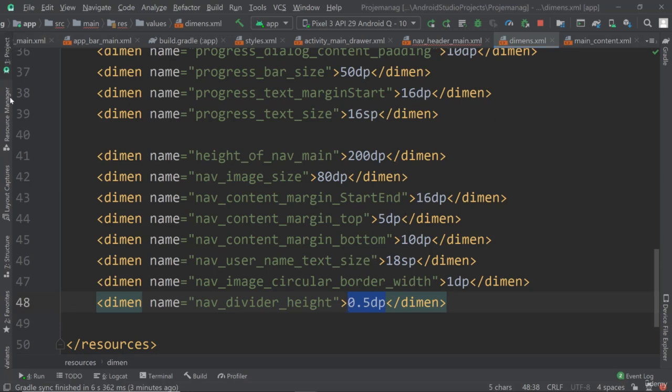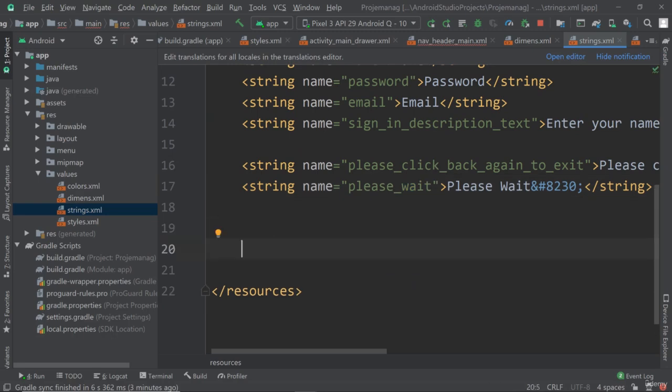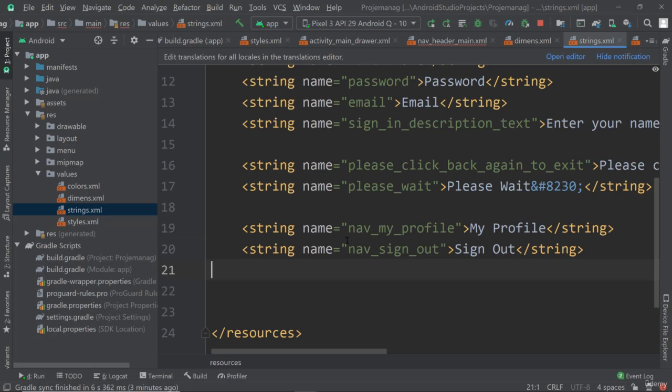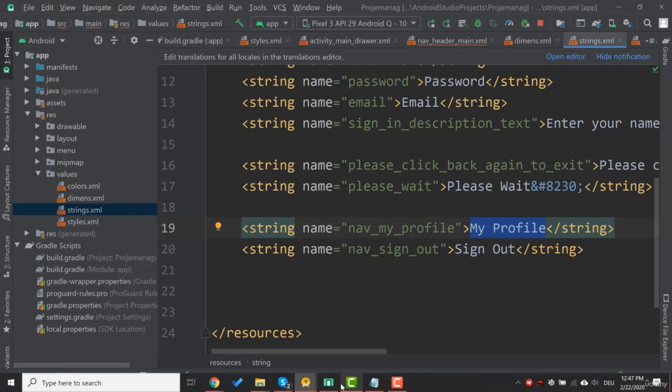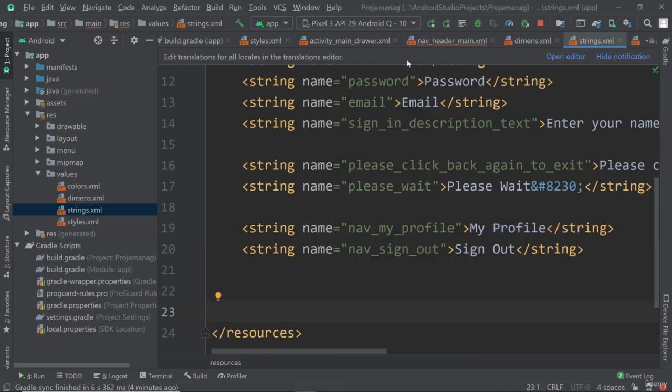And while we are adding values, let's do the same thing with strings. So we will need two more strings here. One of them is going to be the nav my profile. So it's just going to say my profile, and then nav sign out, which is going to be the sign out. So it's just those two texts that we have here so that we can make them global, or that we have multiple languages later on. We could have multiple languages where we use different terms for those two things, right? Okay, so that is that.